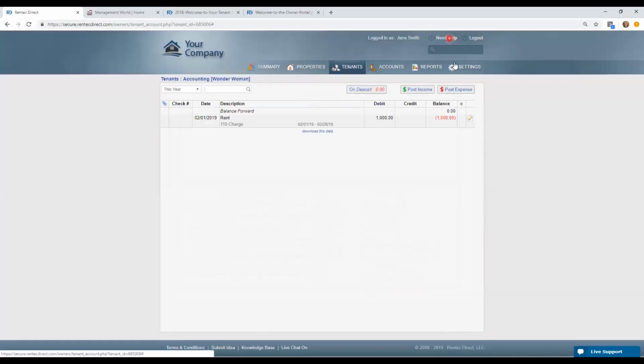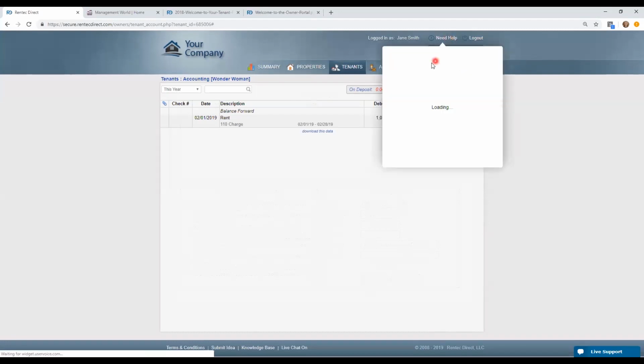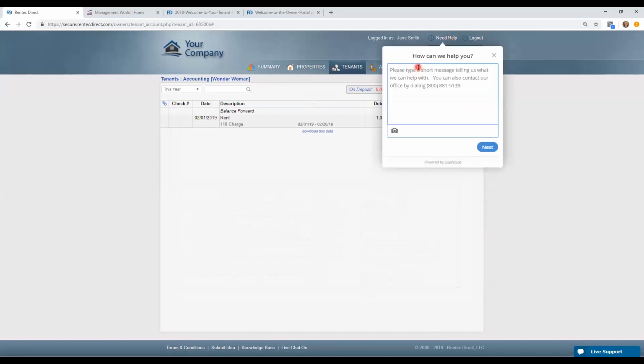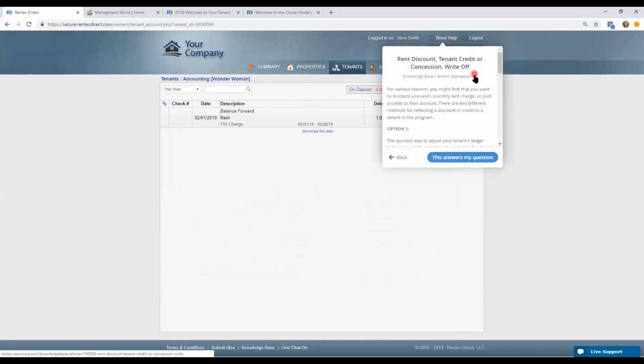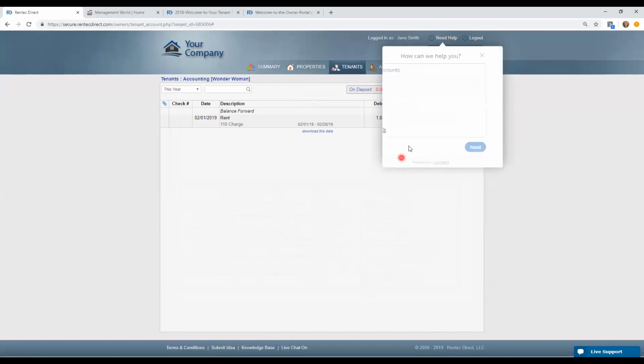Another reminder about this need help, if you click on need help, you can type subjects like discounts. I have someone who asked me, how do I record a tenant discount? There's a help article. So head in here, click in the need help, and then you can read the how-to articles for that. Okay.